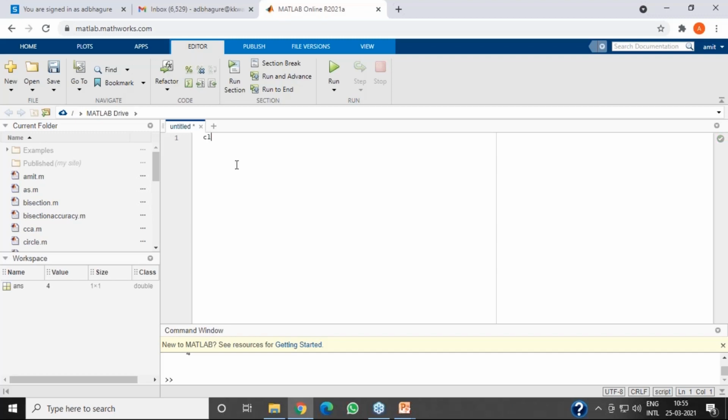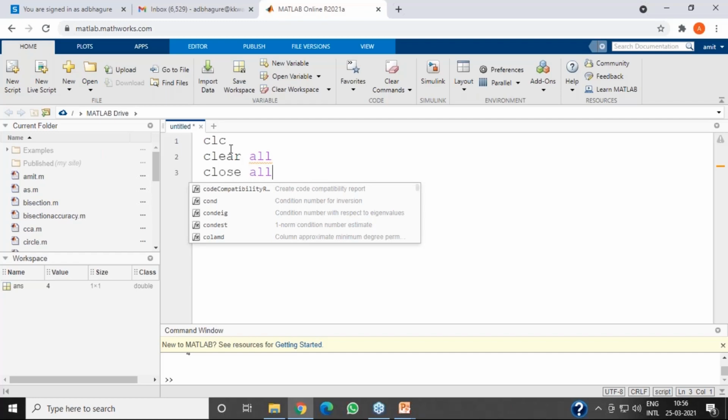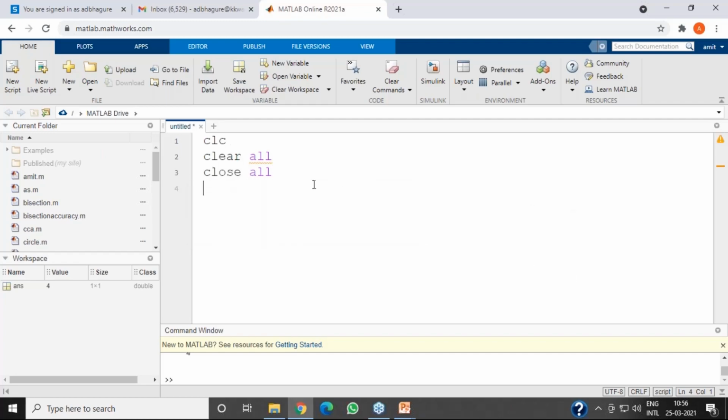First of all, you can write CLC, clear all, close all. These are three basic syntaxes we have to start with for any MATLAB program. CLC is for clearing the screen, clear all is for clearing the variables which are already stored in the workspace, and close all is used for closing all the graphs.